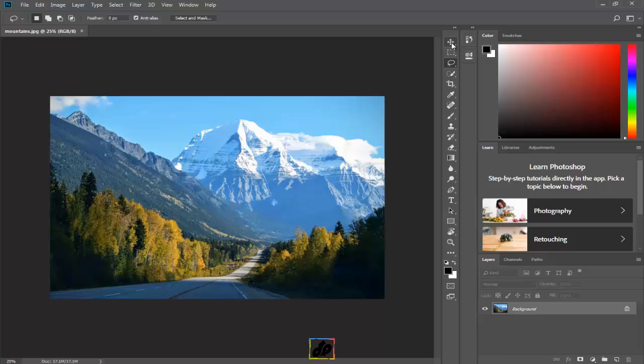So, we understand that the tool setup in Photoshop is very flexible. That's it in this tutorial.